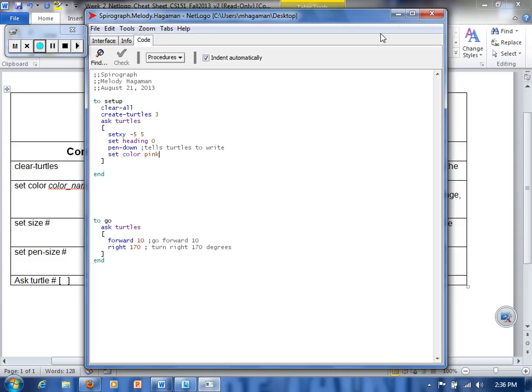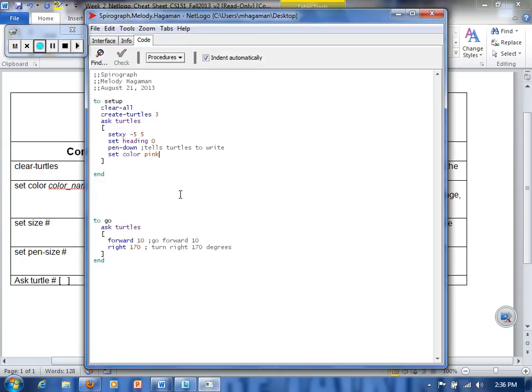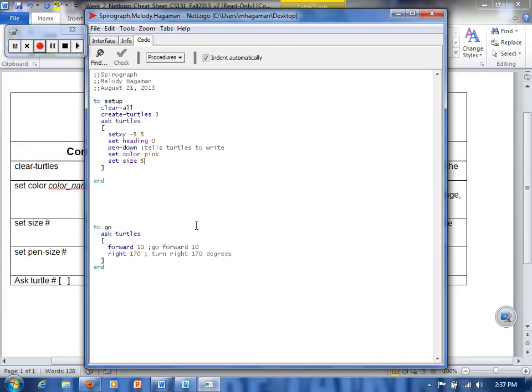You can also set the pen size and the turtle size larger as well. So that will go in your code as well. If you're setting the size of the turtle larger, you can play around with that and see just how large they get. Set size 5, setup, and you can see he's much larger, but the pen size is the same. So in order to change the pen size, you would need to ask the turtles set pen size 5. And let's make sure that's in the right spot.